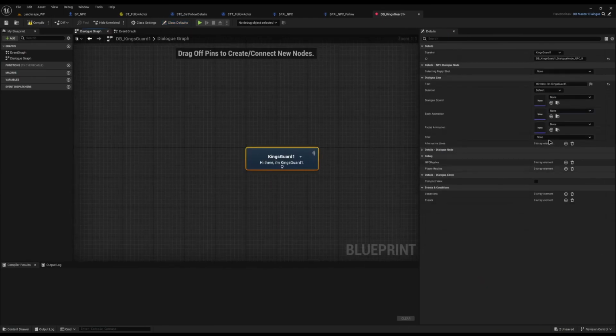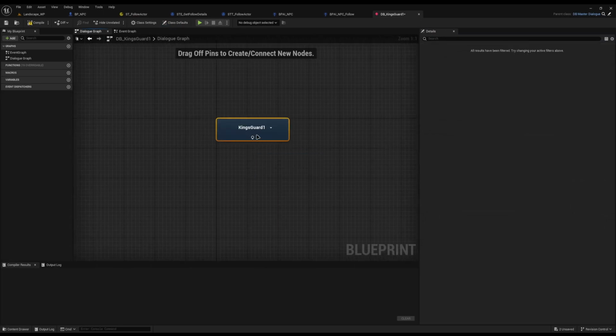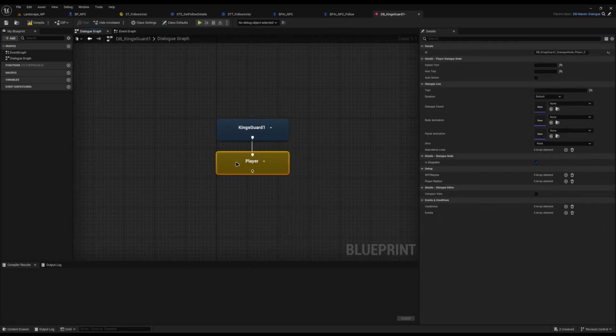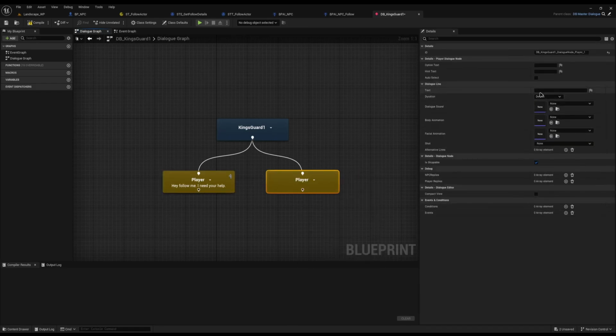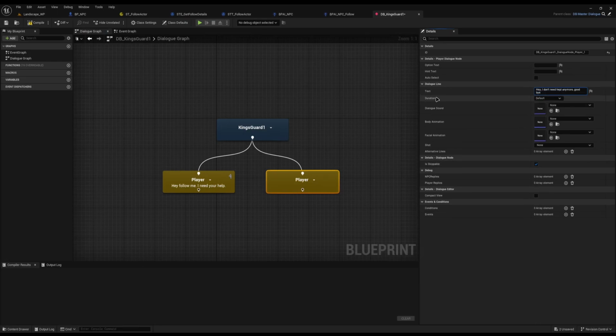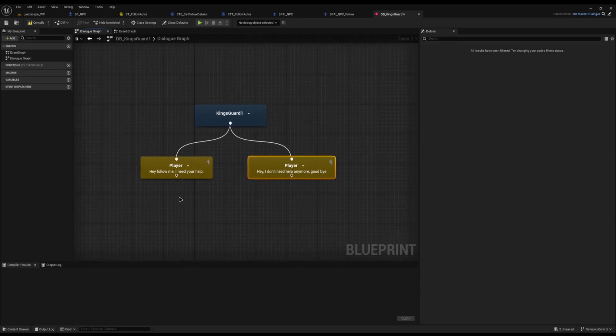And back in the dialogue graph, I'm going to remove the "hi there Kingsguard", and just for quick sake, I'm not going to make him say anything. We'll just go to player and say, hey, follow me, I need your help. And you could easily bind some conditions onto this to say if you are a certain rank, otherwise they tell you to, you know, shove off kind of thing. But for now, we're just going to rush straight into it. The next one we'll do is, hey, I don't need help anymore. Goodbye. There we go. And that's the basic two we're going to have.